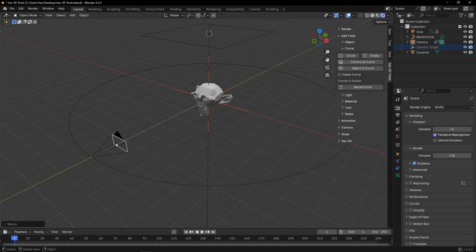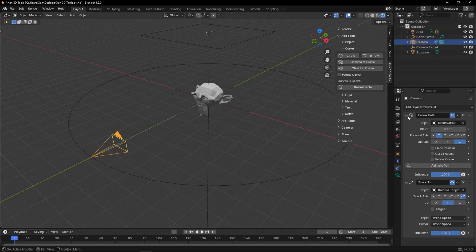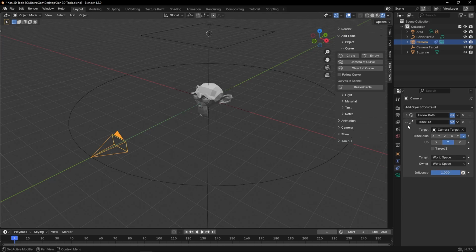So basically, if we click the camera, you can see that this button adds two constraints: follow path and track to.